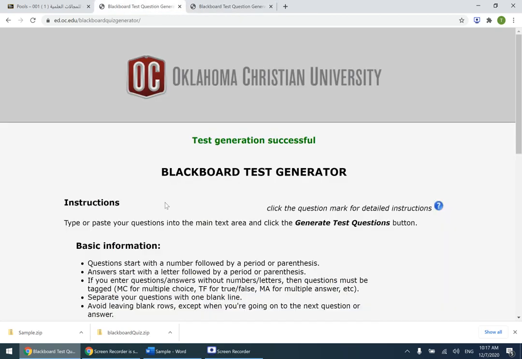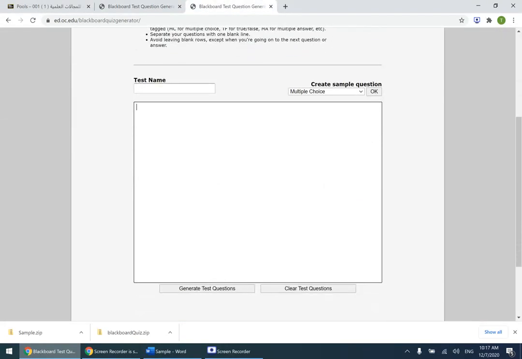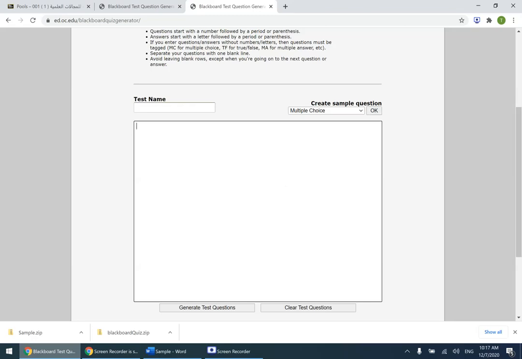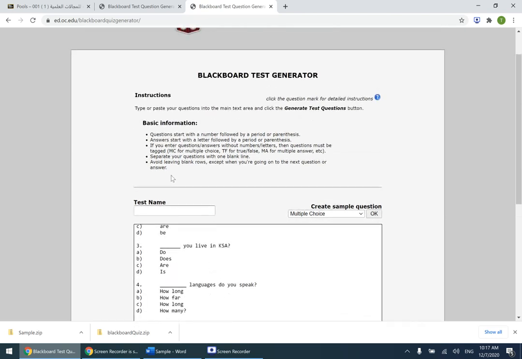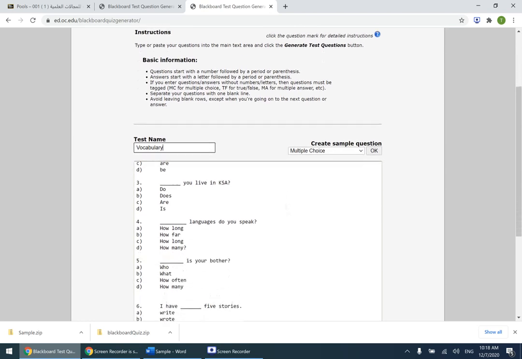Now once you have done that, you have to paste the selected questions here. I have the list of questions. Here you need to name the test. I'm gonna name the test, for example, vocabulary. Make sure that the type of questions is multiple choice.